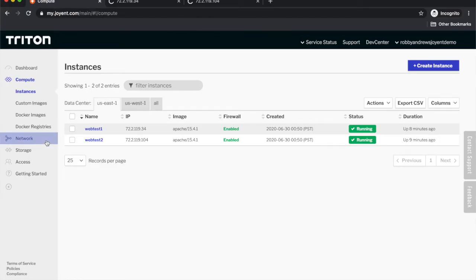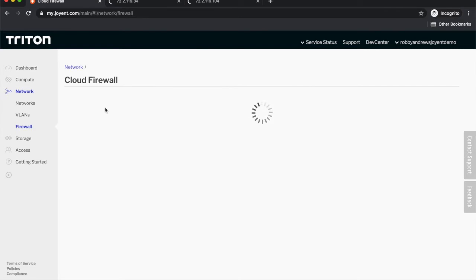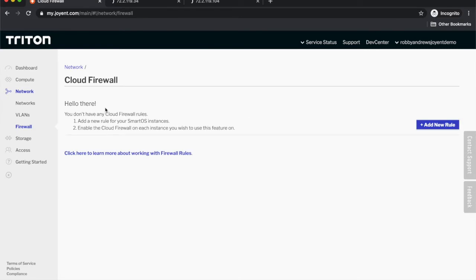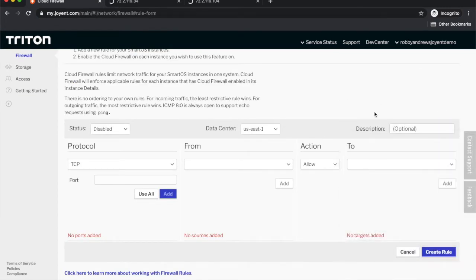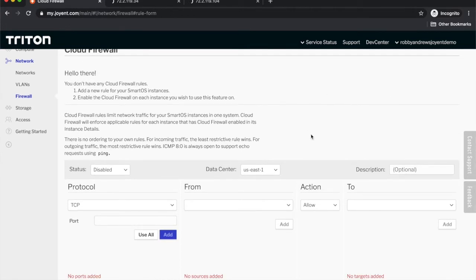So let's go ahead and go down to Network. We're going to go to Firewall. And it's going to say we don't have any rules. So let's go ahead and add a new rule. So we want to make sure we're in the correct data center, US East 1, that's where our instances live. Let's go ahead and close those tabs. So data center East 1, we're going to give it a description. We're going to say block web traffic.